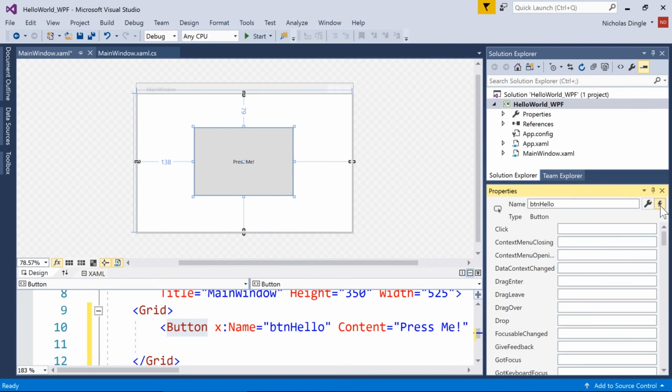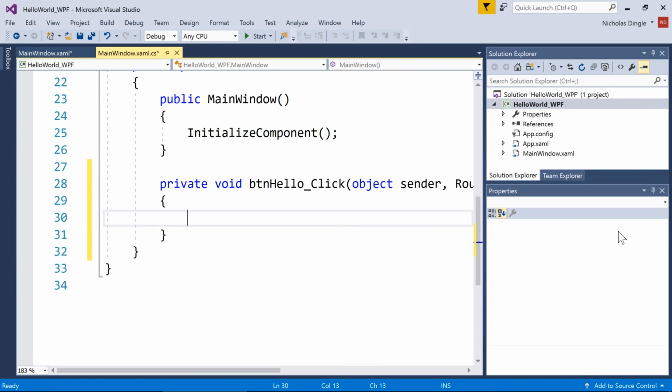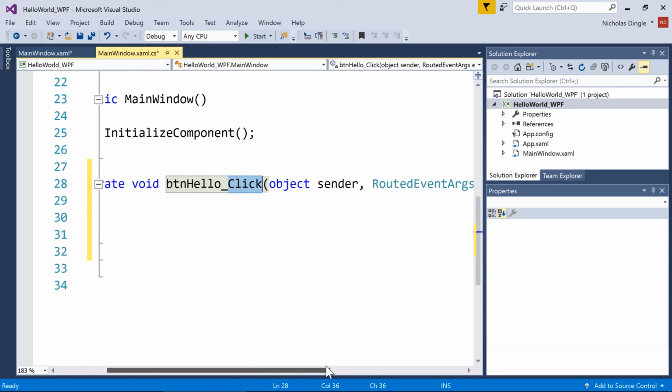So I like to go through the lightning bolt. If you click on the lightning bolt, these are all the places that we can add code. I want to add one under Click, so I'm going to double click in this box right here. That's going to generate a function that I can add code to. You can see that this function is called btnHello_Click. That's why I named it first, because it gives it a good name. Underscore Click means that I'm handling the click of the button.